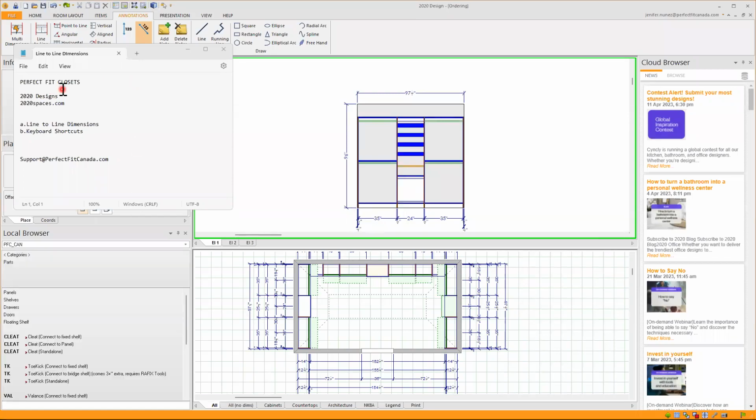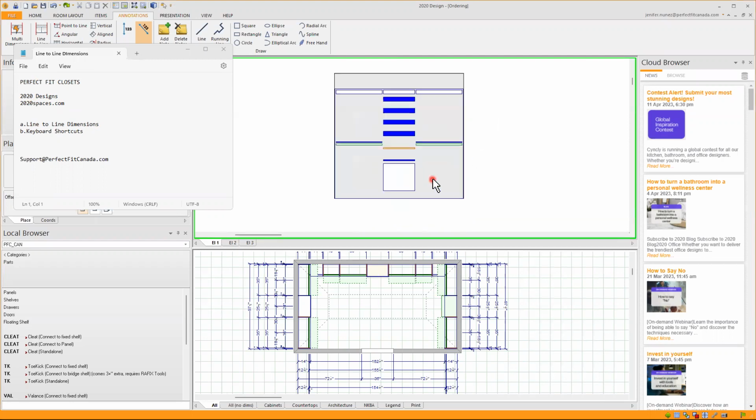Perfect Fit Closets. How to add line-to-line dimensions. In our 2020 designs, I already have my software open and I designed some closet models in it. So I will proceed to add my line-to-line dimensions.